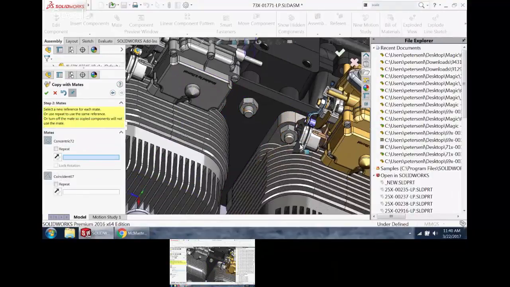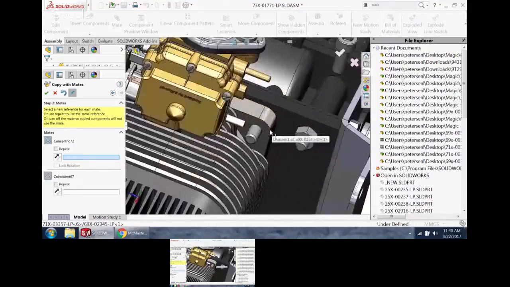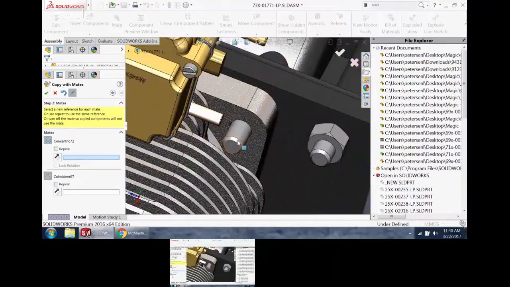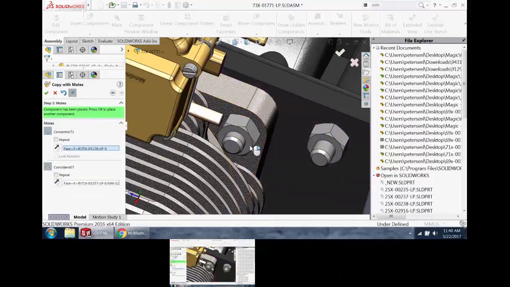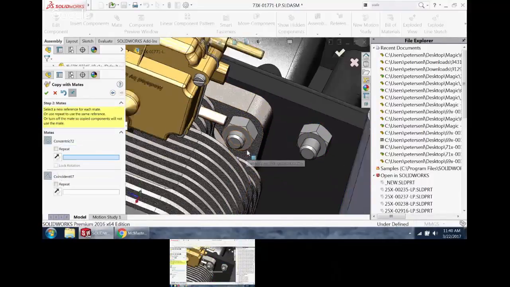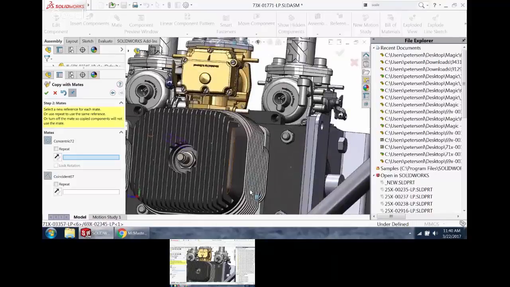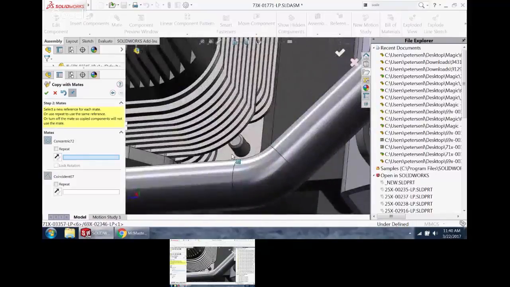If I right click on my mouse, it takes me to the next one. I just pick the faces that I would like to do it on, and it allows me to make copies of this thing as well as reuse how it's made it in there.